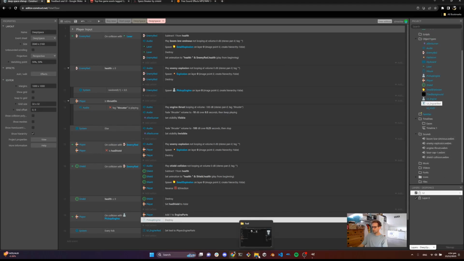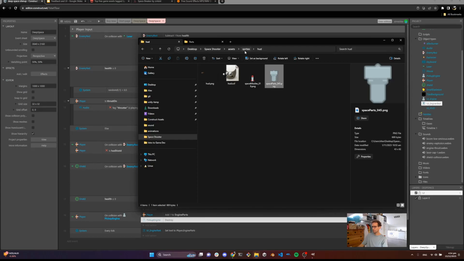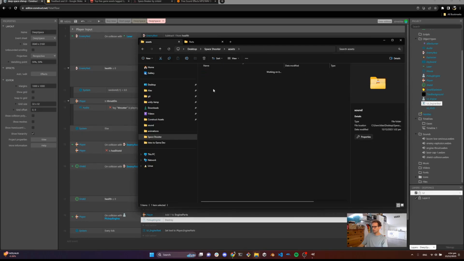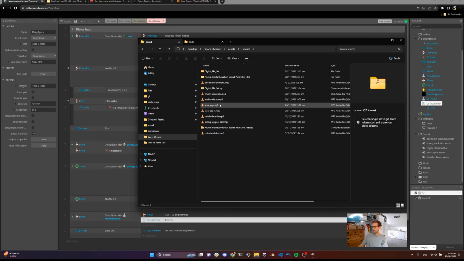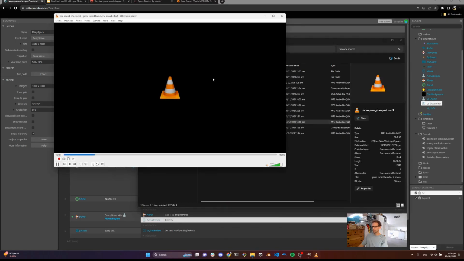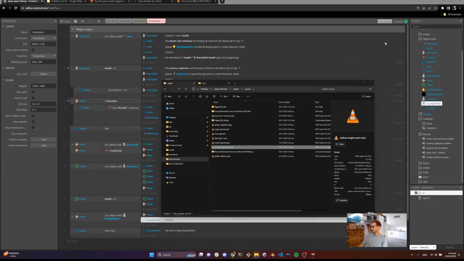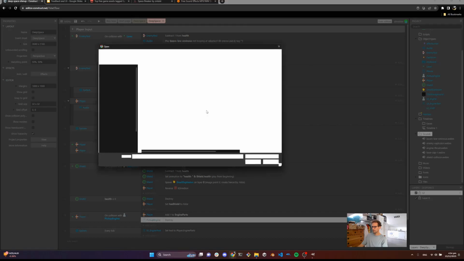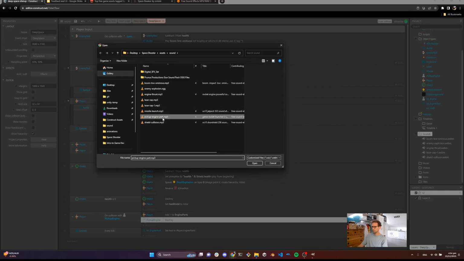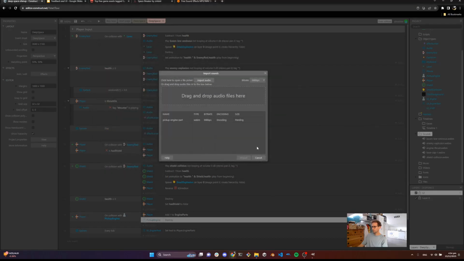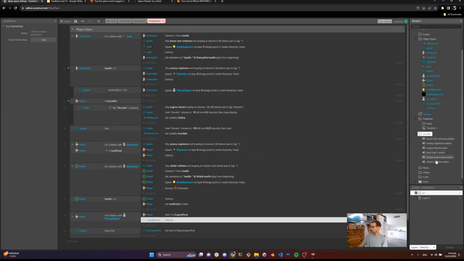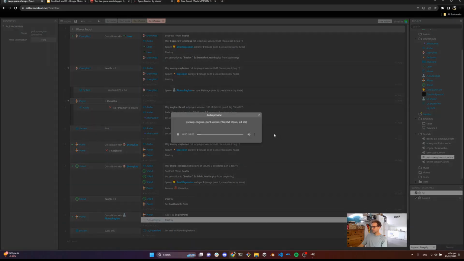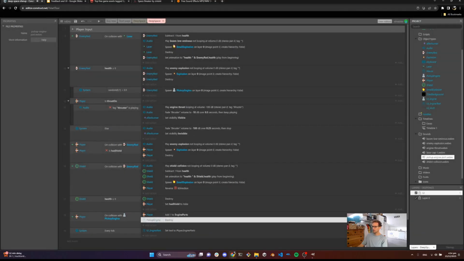Yep, so I'll add a new sound effect, which I downloaded earlier. So sound, I downloaded, where is it? Pick up engine part. Yeah, that's the one I'm using. You can, of course, find your own. So right click, import sounds, go find this. Yeah, and then import. Import, and I can double check preview it here. Yeah, that looks good. All right, cool.